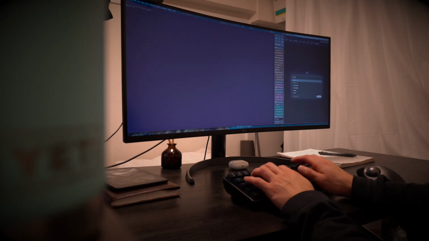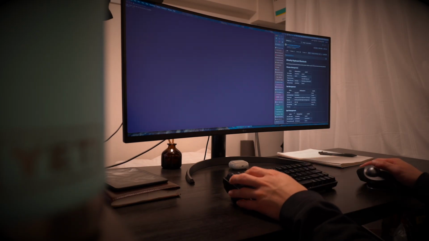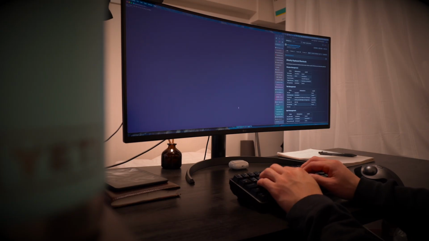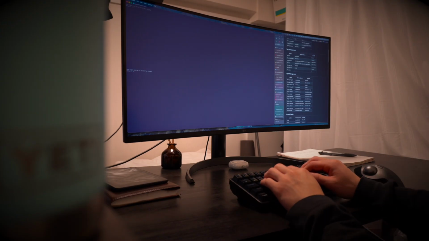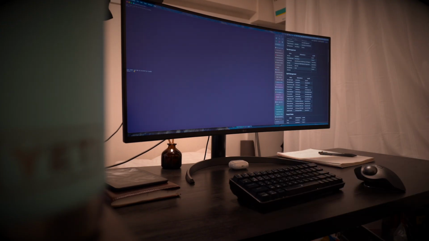So from tomorrow, I go back to my microservices project and hopefully I can work more smoothly with this new setup with Ghostty.